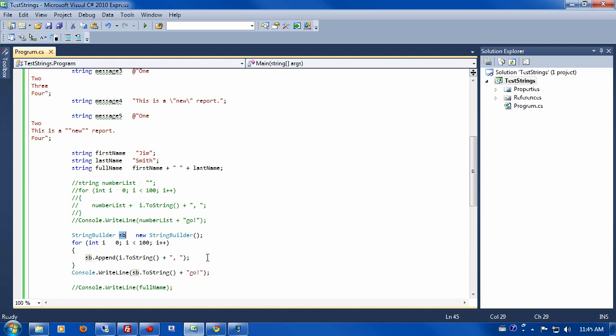So now you know the basics of strings in C#. Just remember that if you concatenate more than 4 times, for instance in a for loop like this, then you want to use StringBuilder instead of strings.